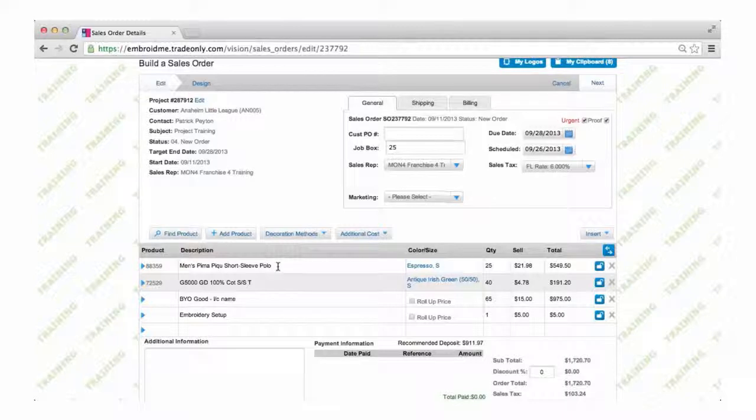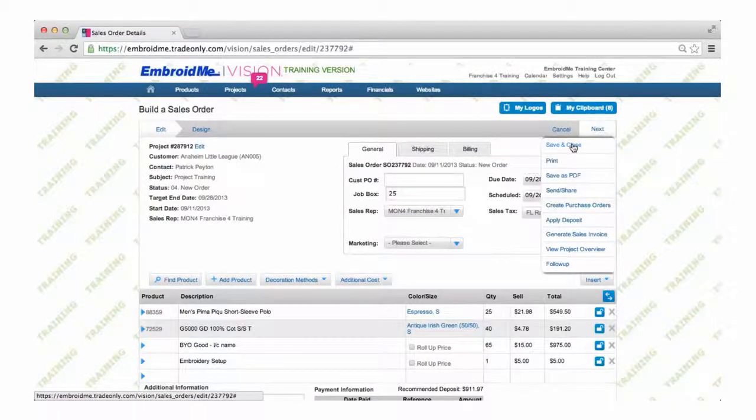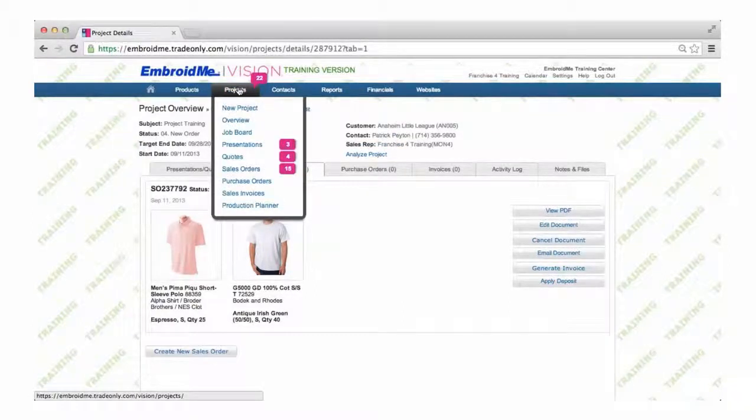Now, once you've done a few of these things that are on the sales order, we can now take a look at the production planner to see how that project's brought in. So if I go ahead and I save and close this particular sales order or work in progress, I now can access the production planner from the projects drop down at the top, and I can select production planner.